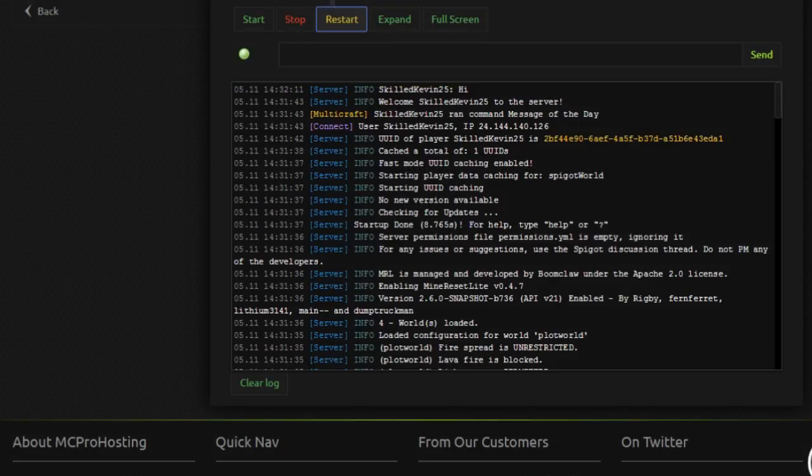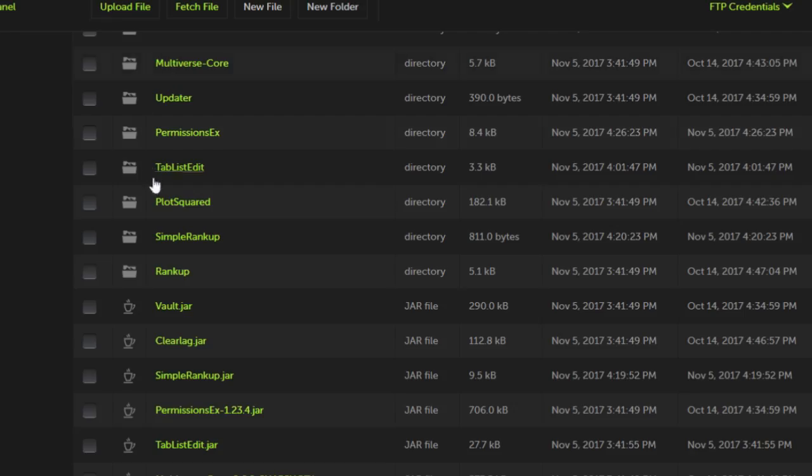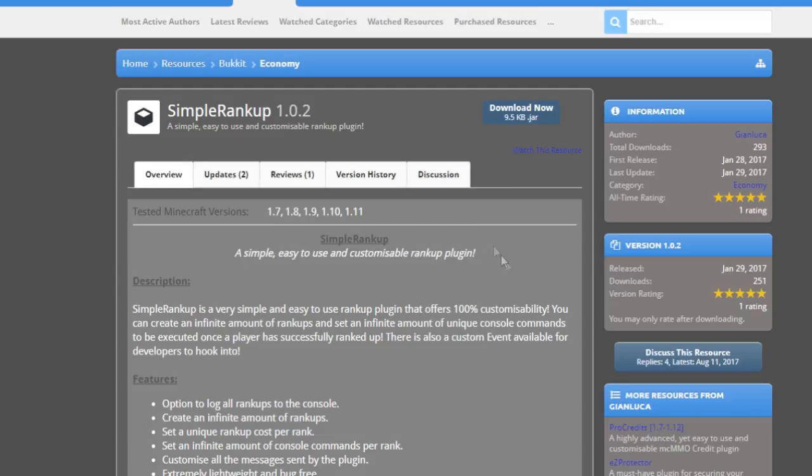Once we've done so, we're going to quickly restart the server, and then I'm going to show you what a rank up looks like within this plugin. Now we're going to show you how to set up a simple rank up. Now we're using the plugin Simple Rank Up on a 1.12.2 server. Please keep in mind that Simple Rank Up does work in 1.12.2.